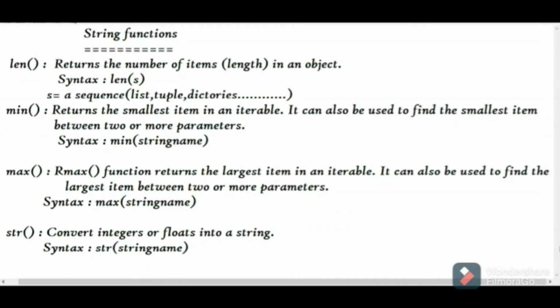Then str. In many situations, we may need to convert integers or floats into a string. In order to do conversions, the str function is used. The syntax is the same as all the functions, that is str(name). To understand these functions briefly, let me explain with small examples.